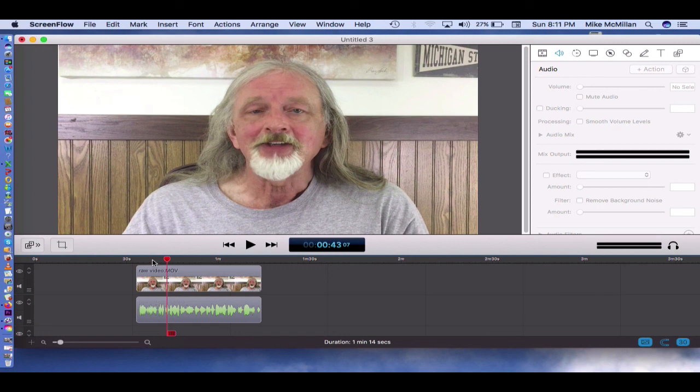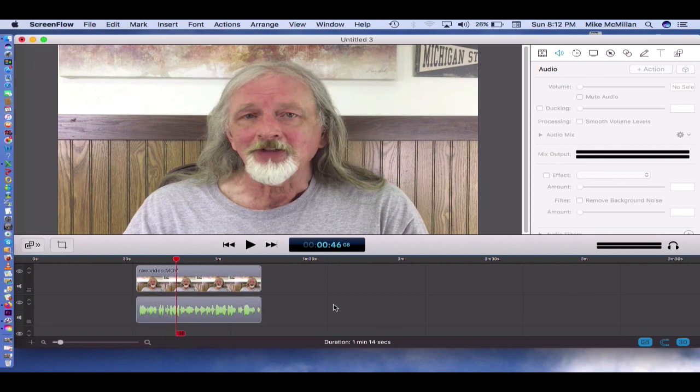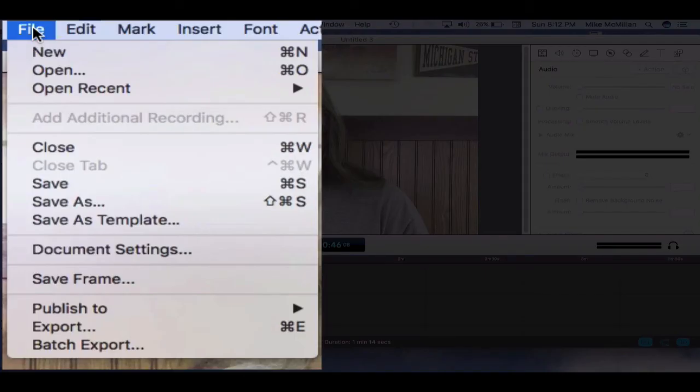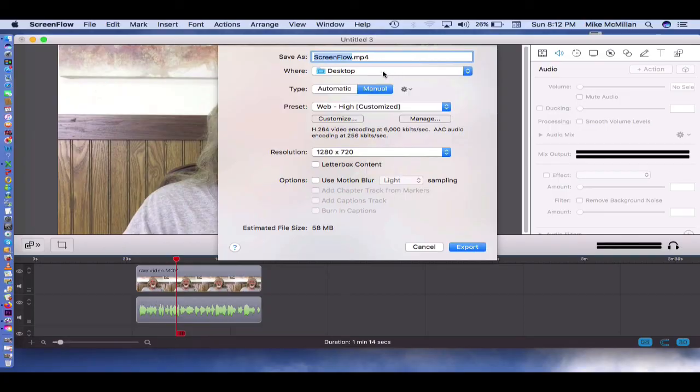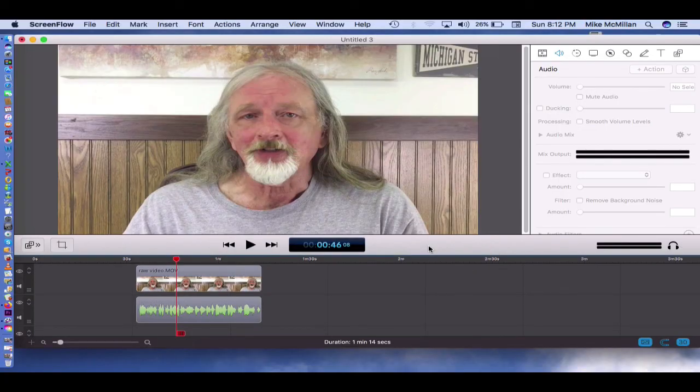I'd put it into Screenflow, and then in Screenflow or whatever you use to edit your videos, I would just take this and come up and go down to export. Okay, and a pane comes up and asks you what you want to call it and all this stuff. And I'd export that, and then that would be good to upload to YouTube.